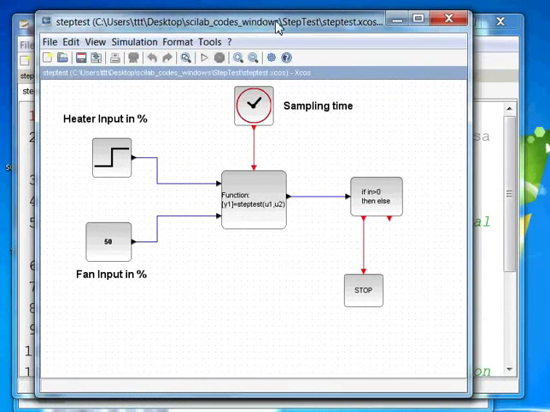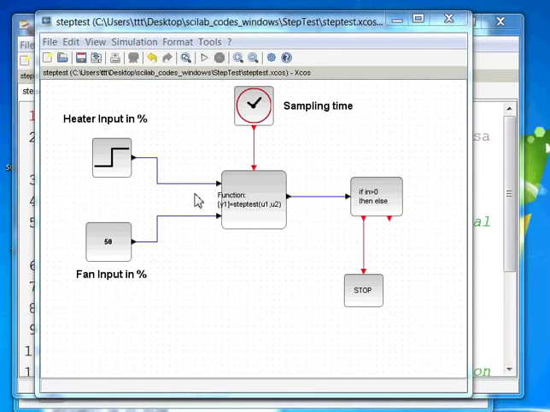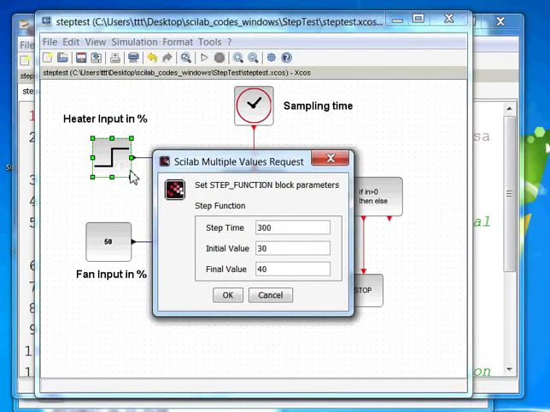Using the step test XCOS diagram, we can set the experiment parameters such as heat and fan. Double click on each block to change its parameters. I will set the heat to vary from 30% to 45% after 300 seconds. I will put the initial value as 30, final value equal to 45, and step time equal to 300.